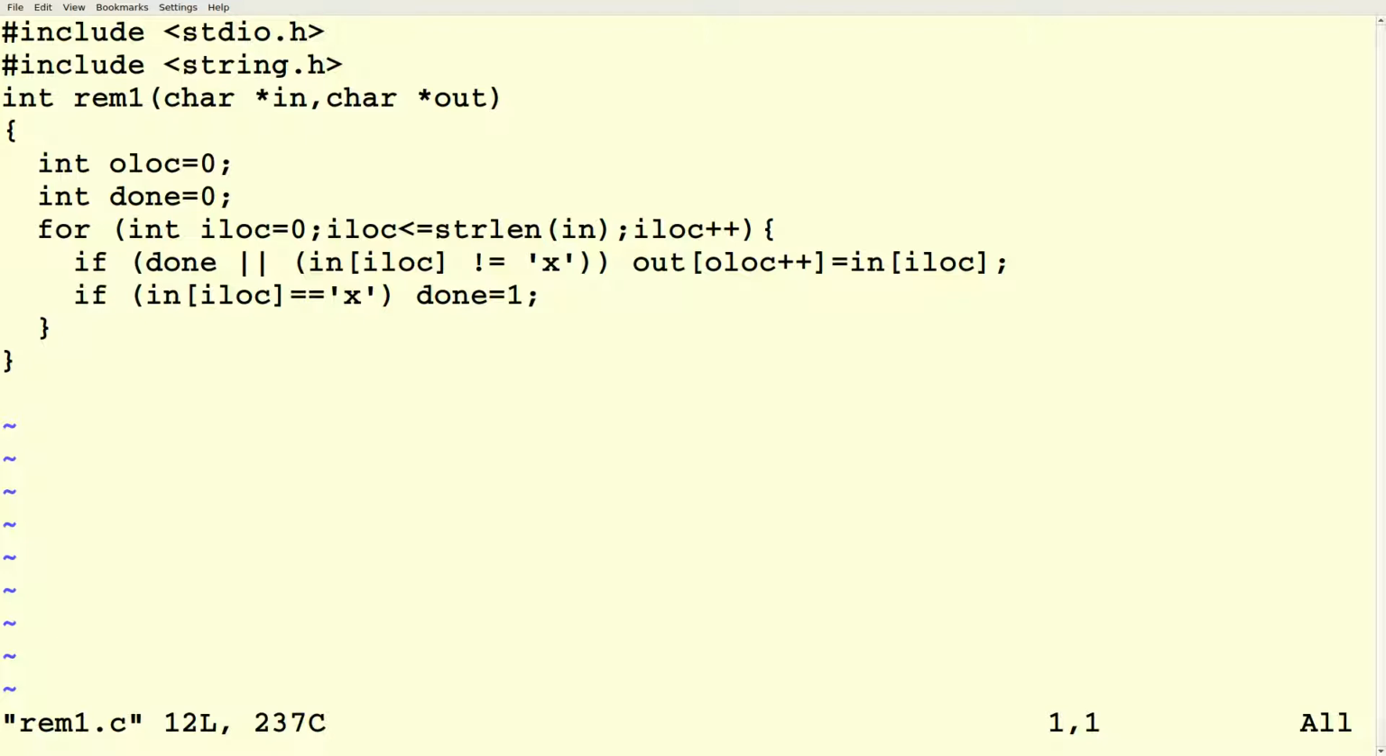There are a few shorthands in here that you might not want to use if you're figuring this out, but they work fine. One is, I'm using done as a true-false value, and remember 0 is false, non-zero is true in C. So if I wanted to be clear about this, I could say if done equals 1, but I can just plug in done, and if done is 1, this will be true. If it's 0, it'll be false.